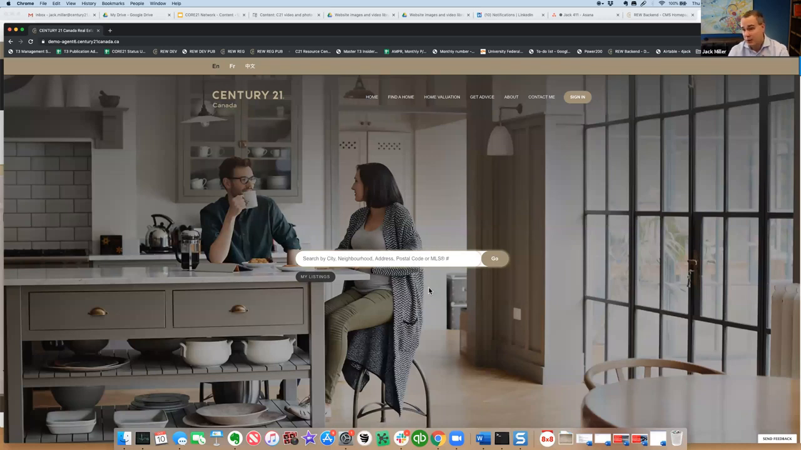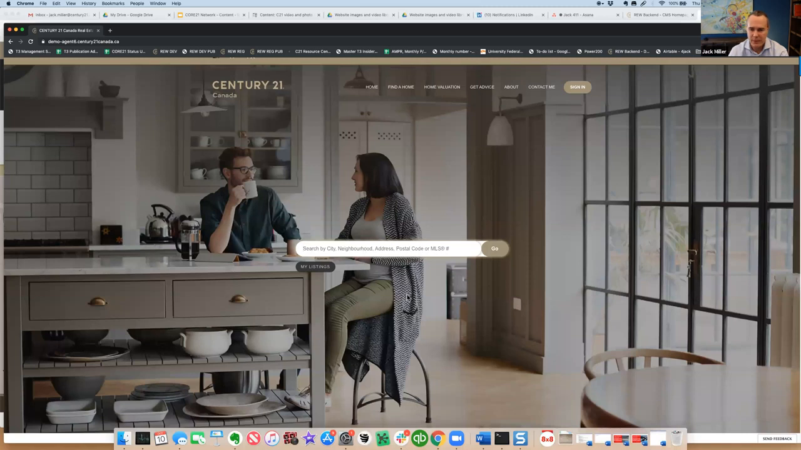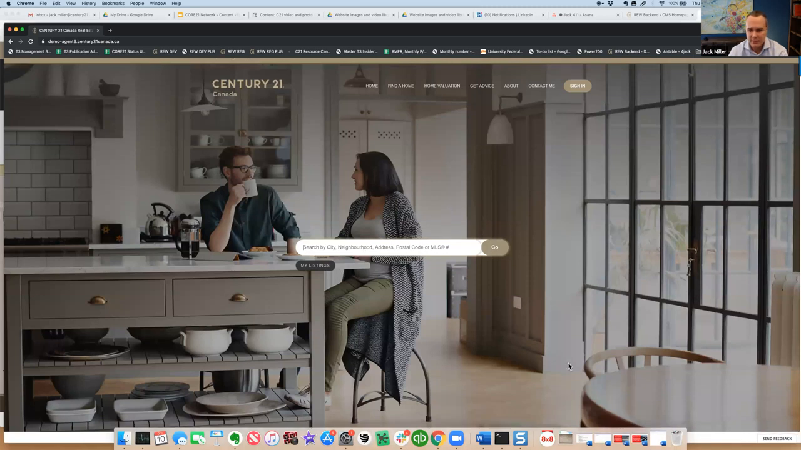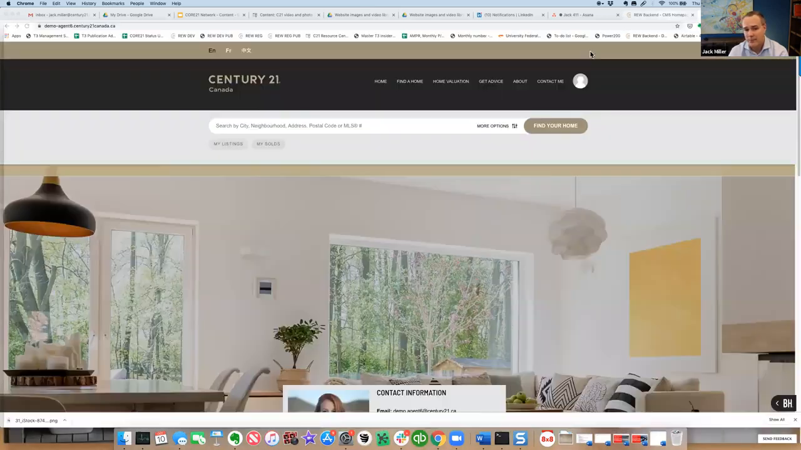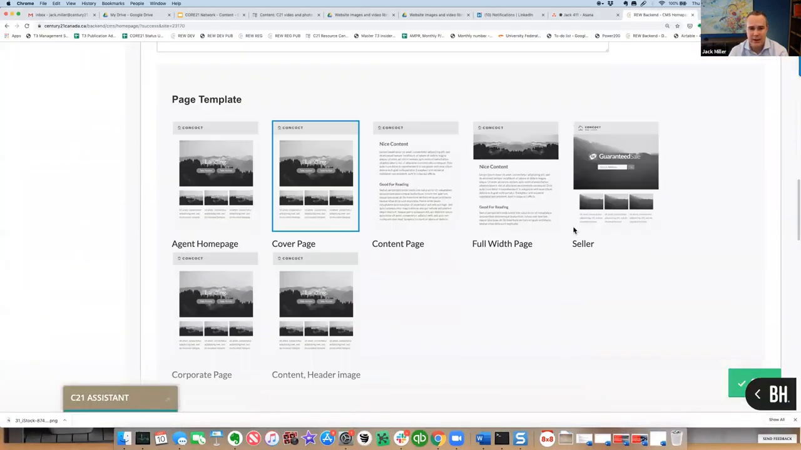You also notice, if you noticed earlier, I turned off solds. I said I don't have solds. Now it just says my listings. If you had sold, my solds would also show there. So just so you know, that was one of the settings that I changed. So here, nice big search box, my listings, background image, and then everything else that was still on the page is still there. So now with this page template, you have some other things you can do.